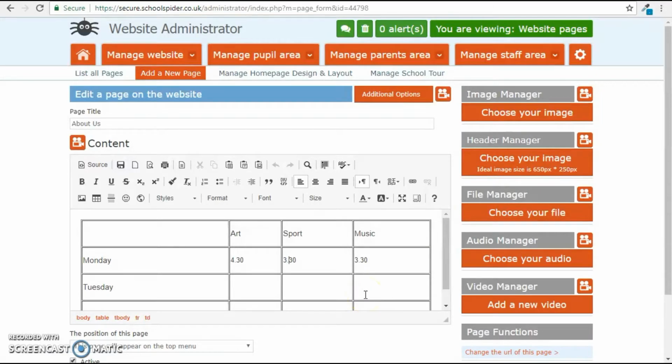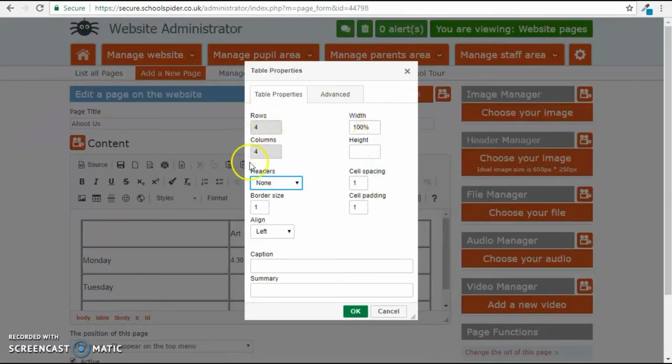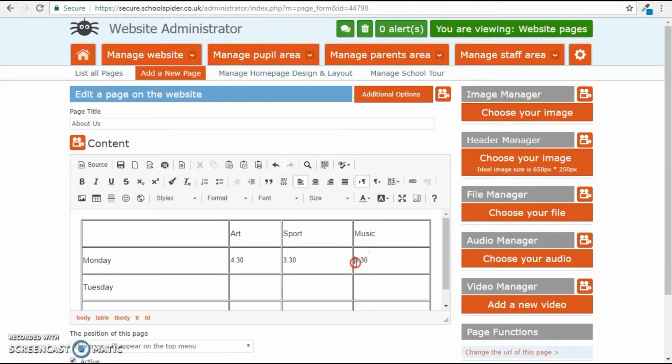You can edit information in tables by simply just clicking into the relevant boxes and changing the information. You can also right click on the table and go down to here to the table properties, and you can change any of the information here. So you can change the width, you can change the spacing, the border size, or the alignment. You can also right click and you can add different rows and columns in.